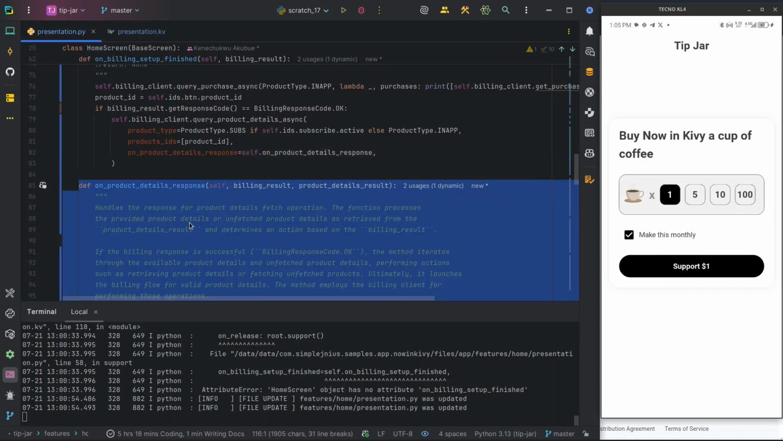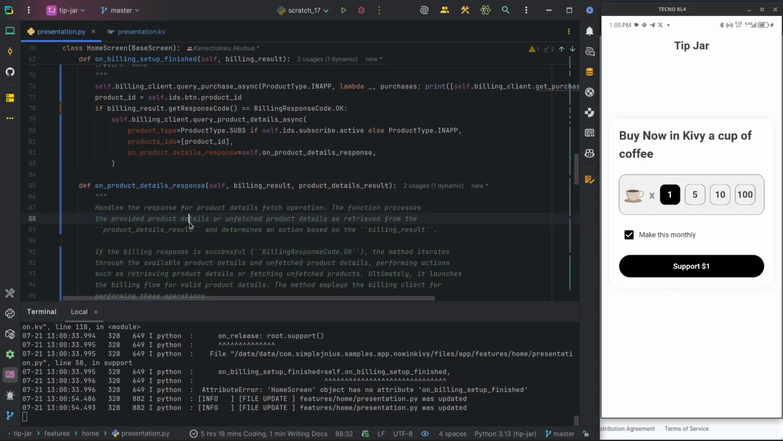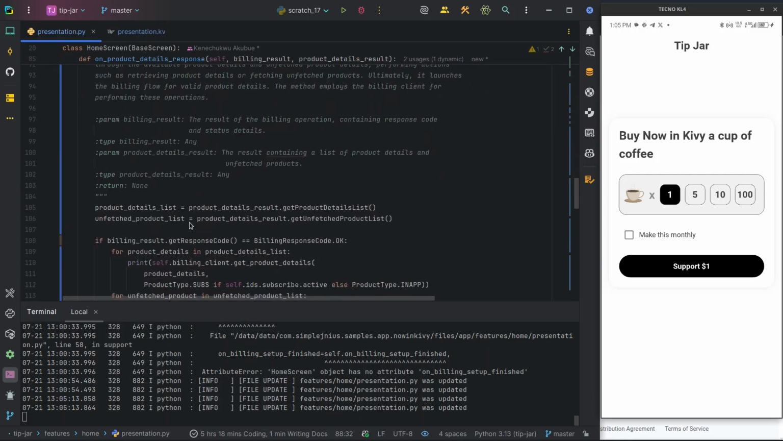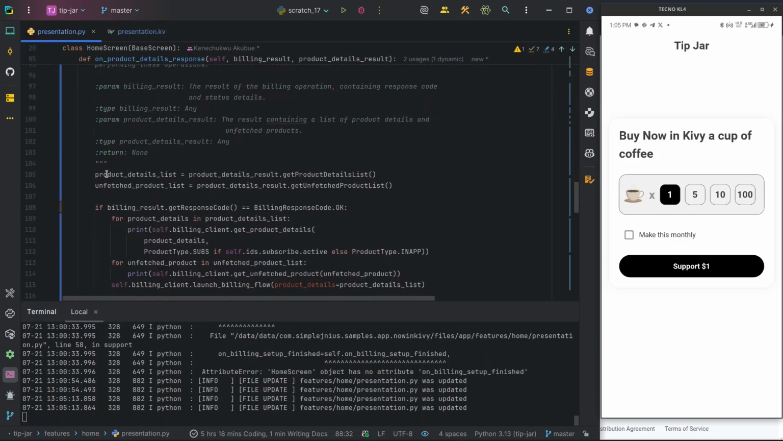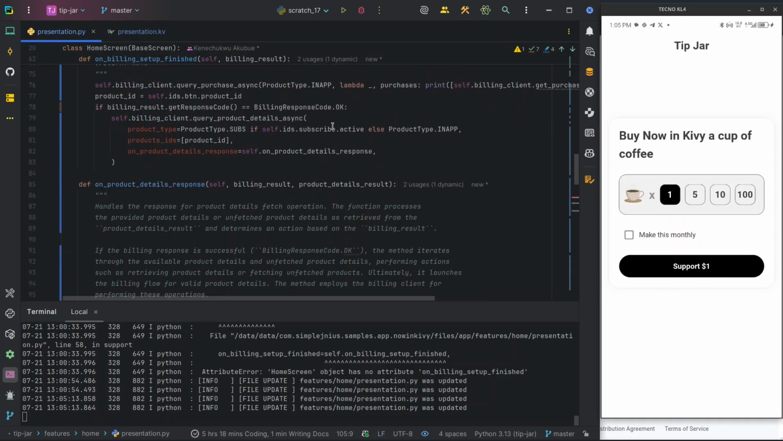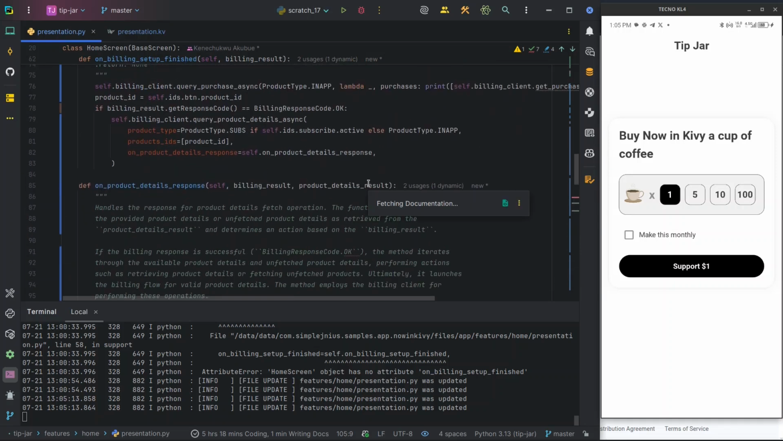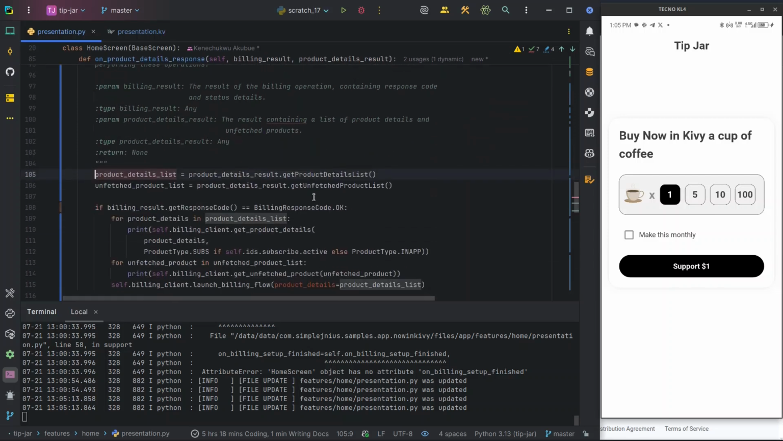So on product detail response, once we have been able to retrieve our product, this will help us to retrieve all our products. We'll get this as a list, the product detail list. It accepts two arguments, billing result and product detail result. Billing result is responsible for checking the response code.